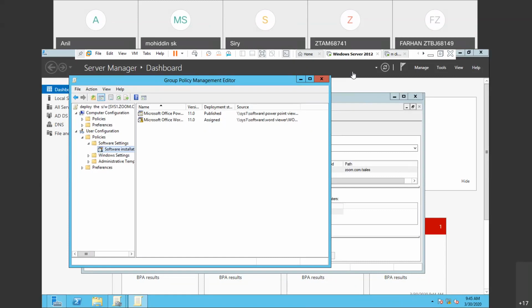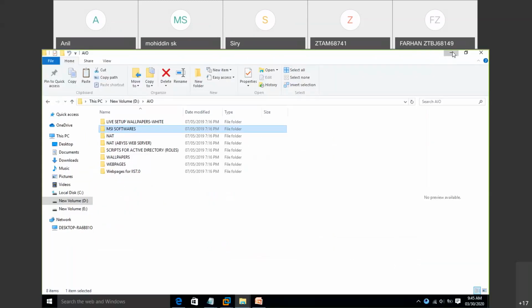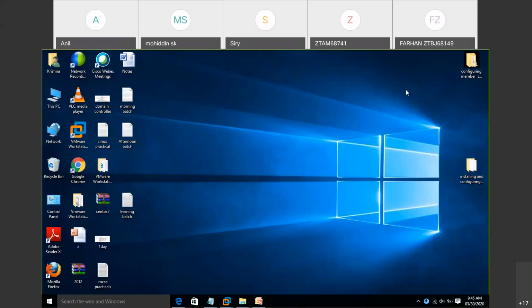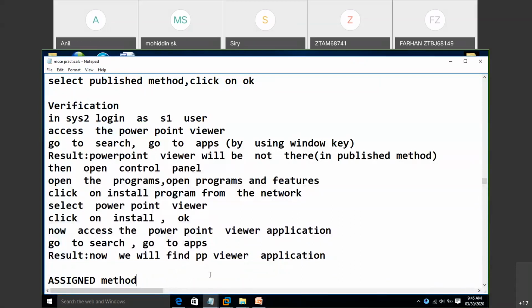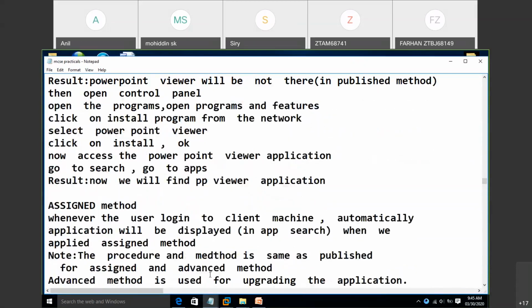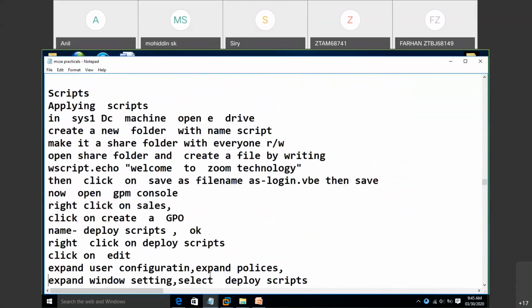Okay. Can I do the practical for the software deployment? Okay. Now, before I go, let me explain briefly how we will do this. I showed you the assign method also. Now, let us do it for the script.